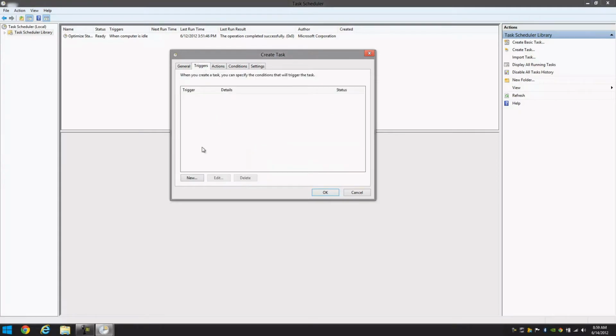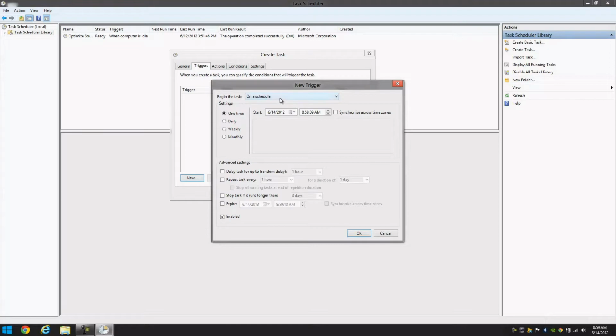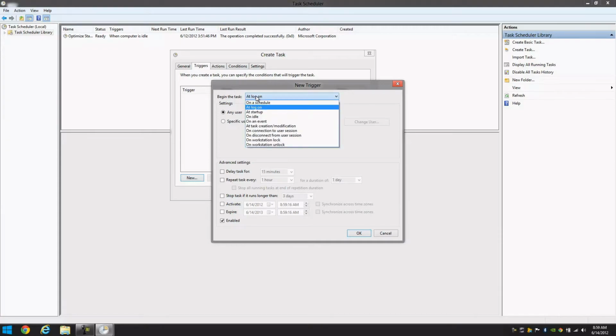Next, on the triggers, I'm going to select a new task, and then on schedule select at logon, and then I'll press OK. So on the new trigger, you want to pick at logon, and then just press OK.